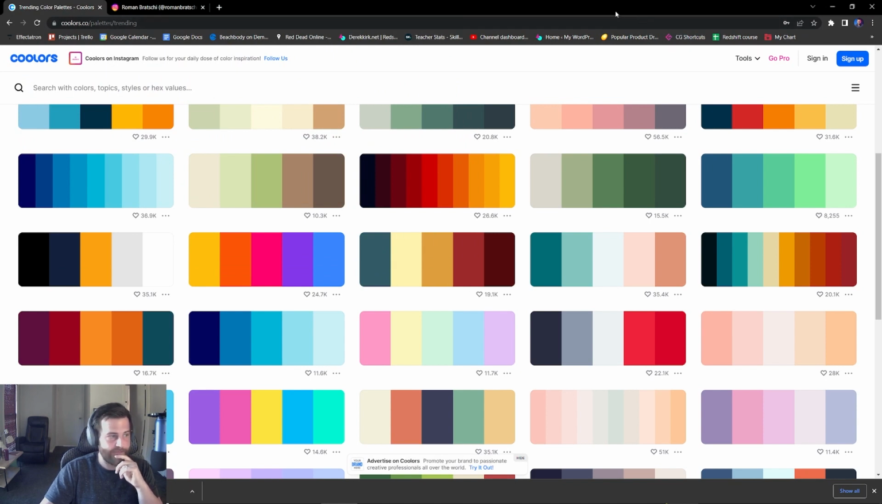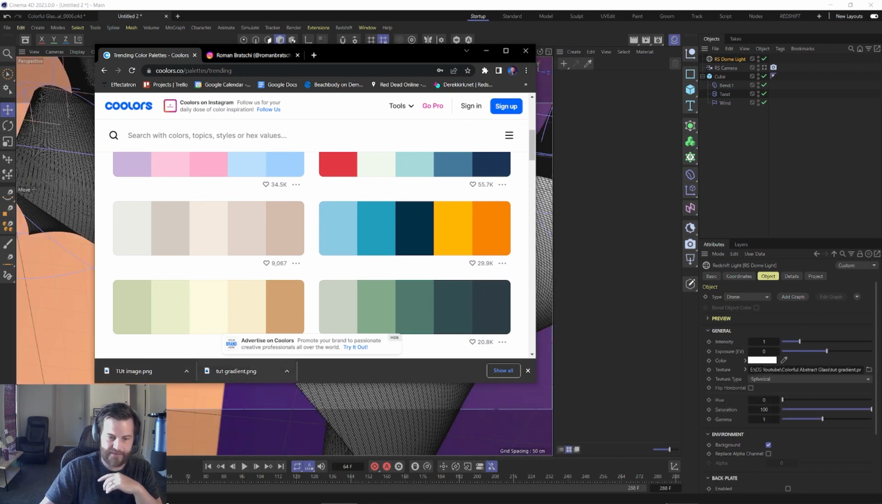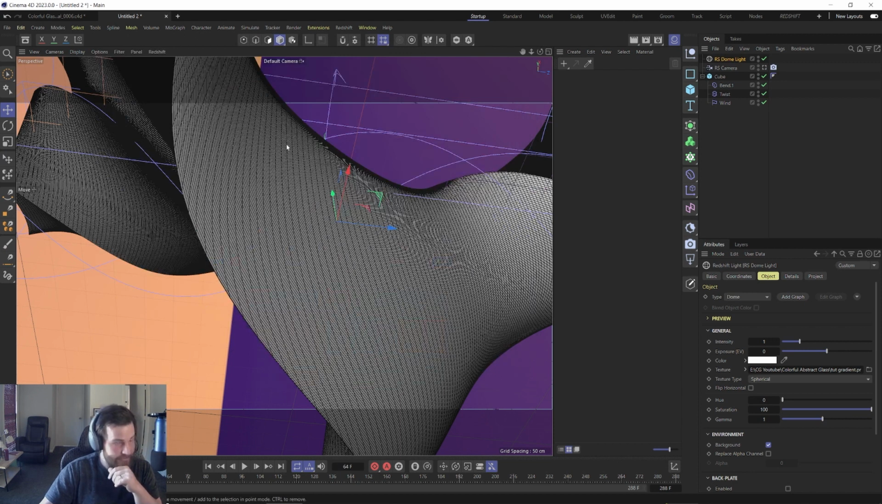Okay, so now that we have that, we can literally just drag and drop these downloads in there. So we're just going to grab tut gradient and click and drag that right into the texture there. And you can see that's changed our background.